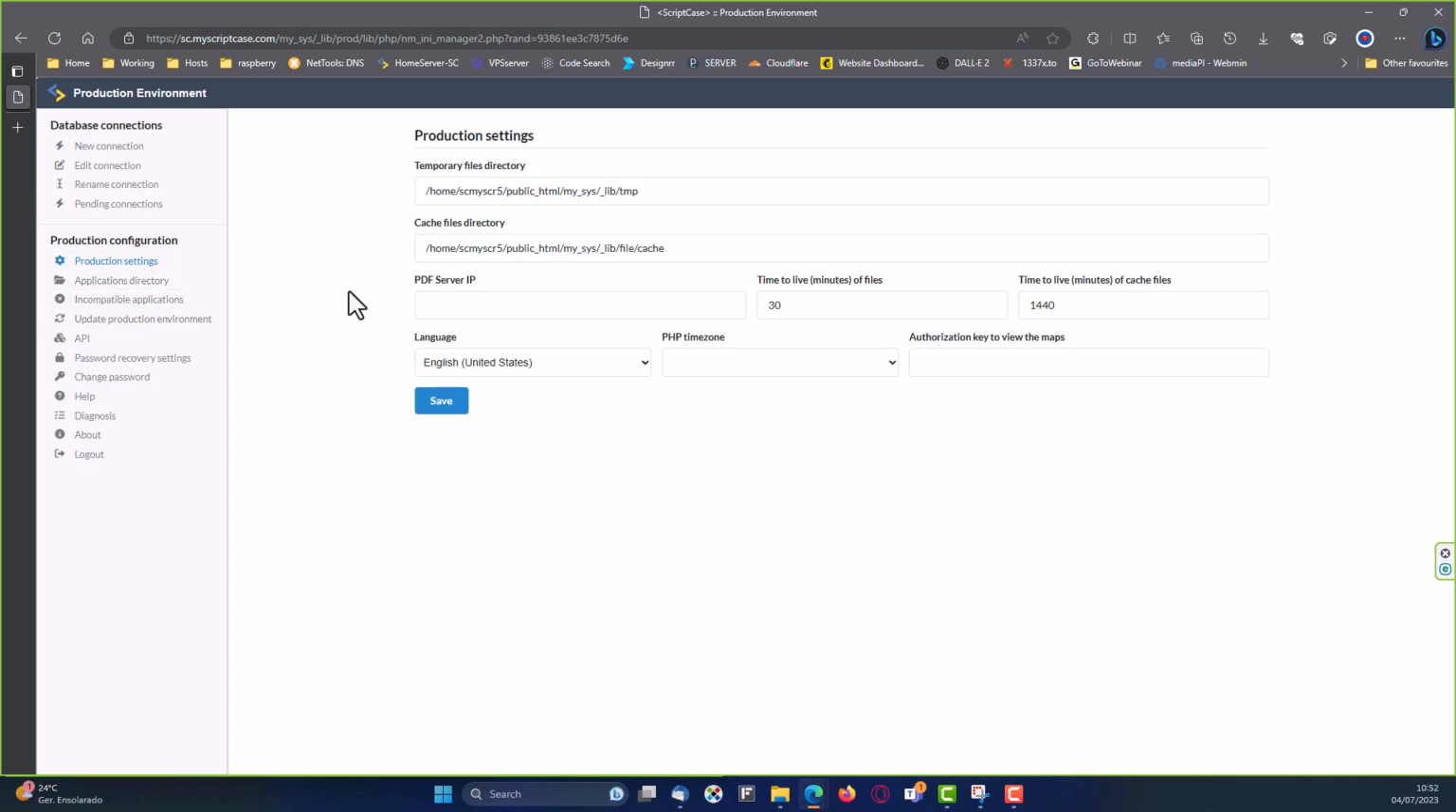But if I now come back here to the production settings, we can make a little more sense of each of the options we have available here. And just like within the Scriptcase environment, we have here during deployment the option to configure, during an advanced deployment, the temporary files folder as well as the caching folder, and also a PDF server IP address if we have a dedicated PDF generator or PDF server, let's say.